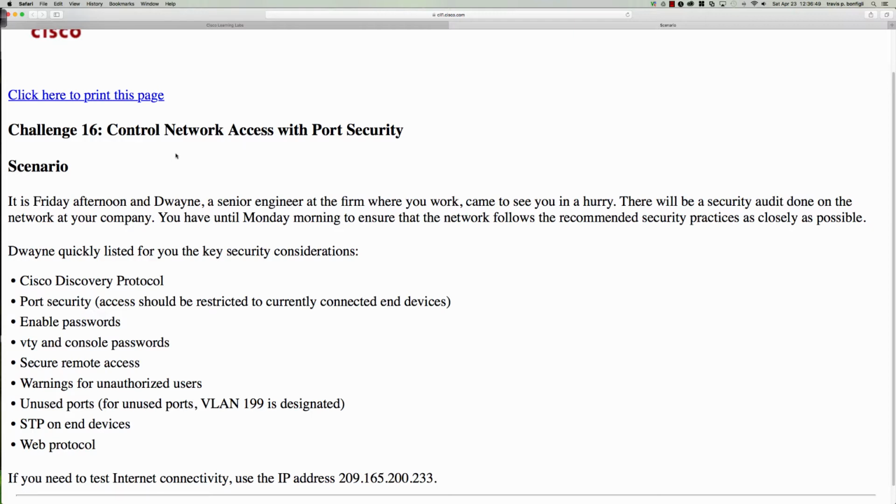Port security access should be restricted to currently connected devices. We're going to be taking a look at enable passwords, VTY and console passwords, and secure remote access. We're going to put up a banner message here, warning unauthorized users. Unused ports: VLAN 199 is designated for our unused ports, and we're going to shut that down or suspend it, depending on whether or not we're using VTP.